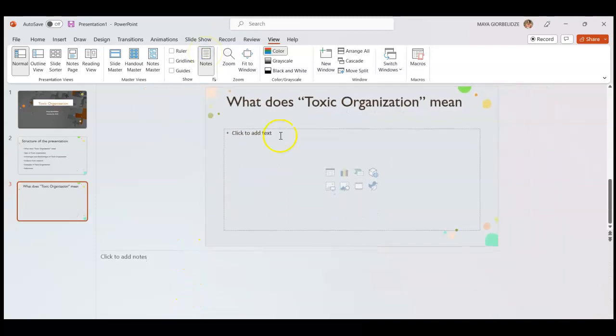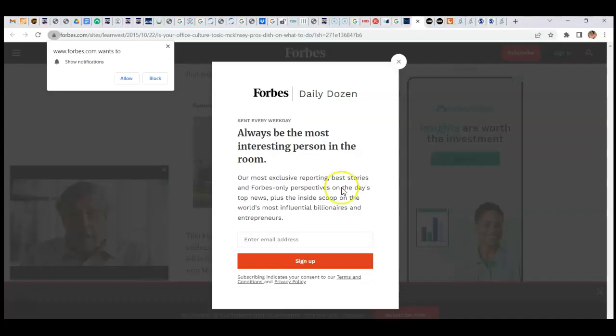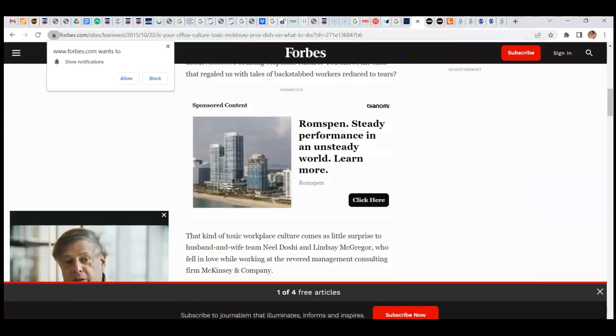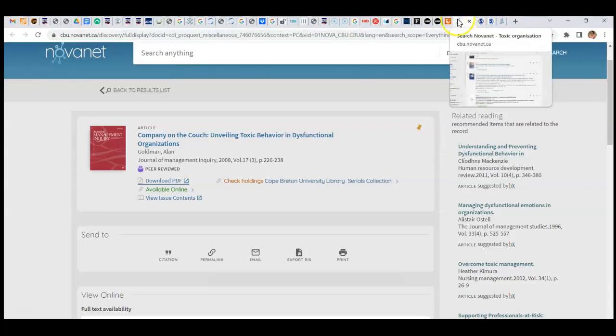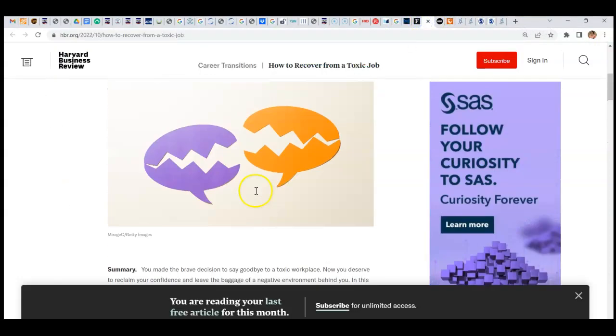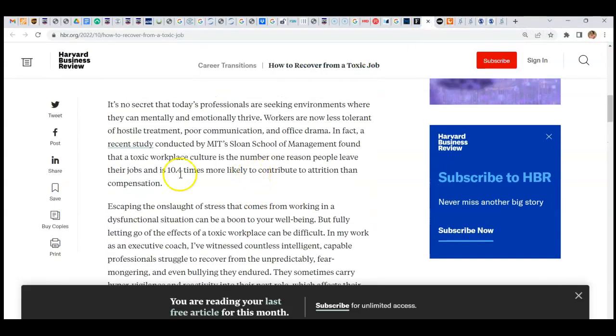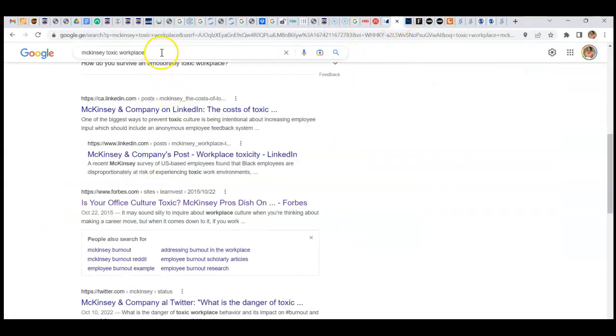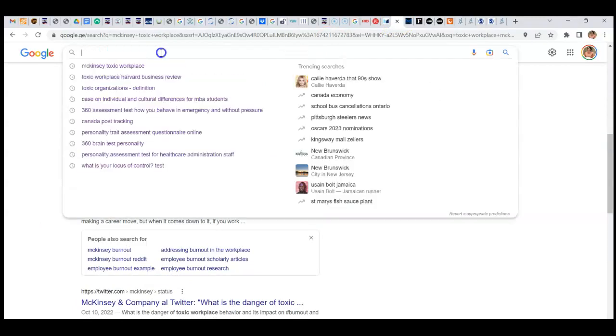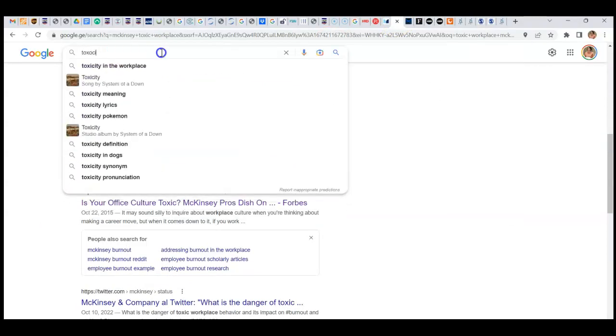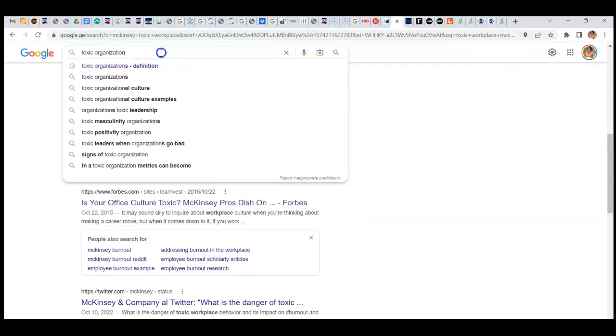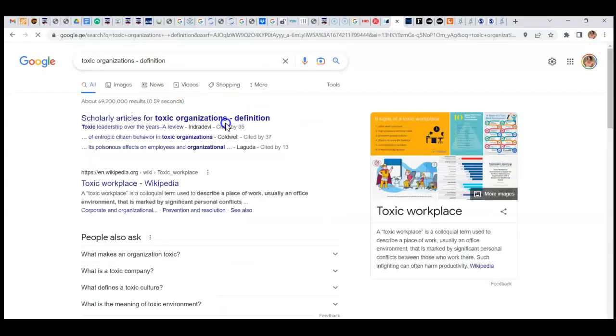You can move up and down. So once you put a small definition here under what toxic organization means, the rest of the content goes on a notes page. For instance, where was my definition? For instance, let me get some definition. What is a toxic organization? Definition. Okay.